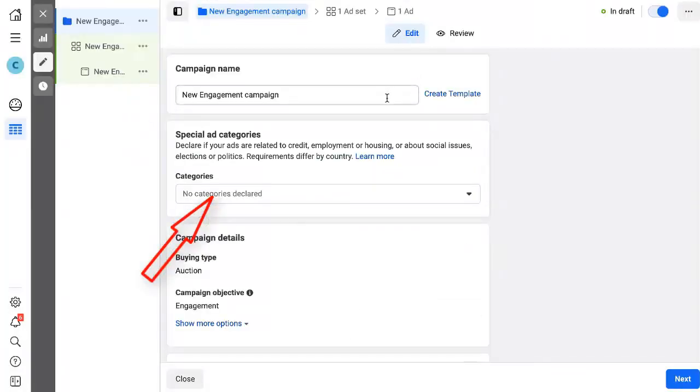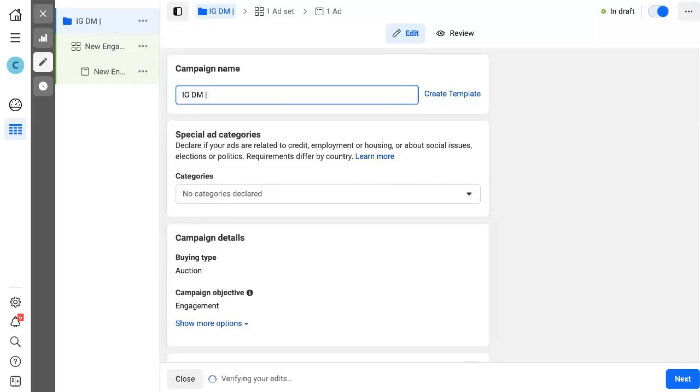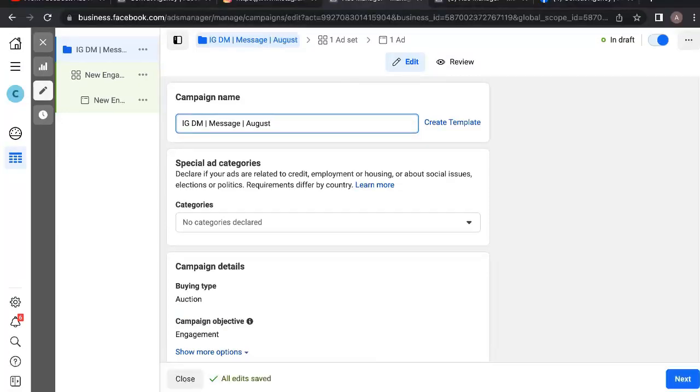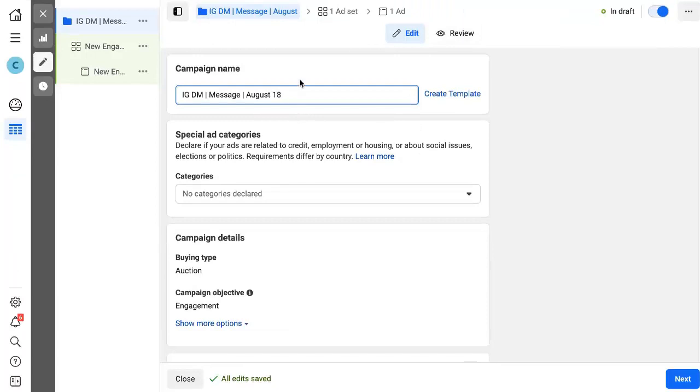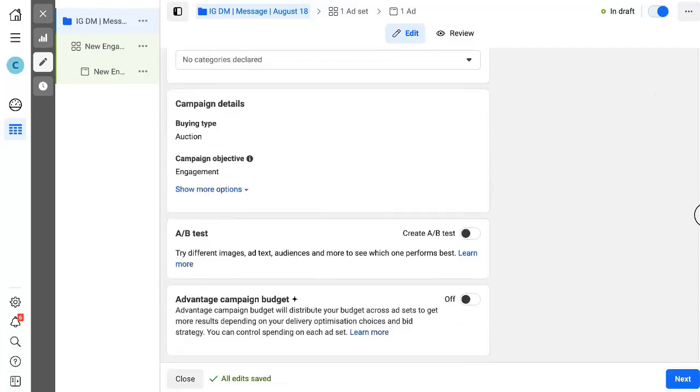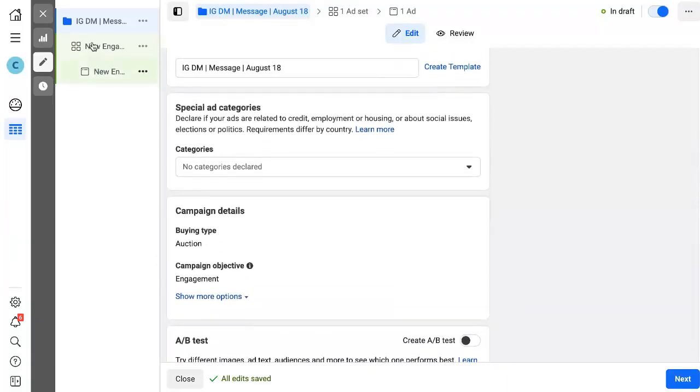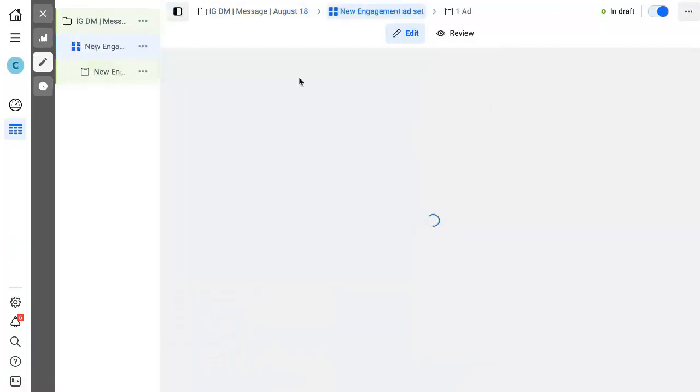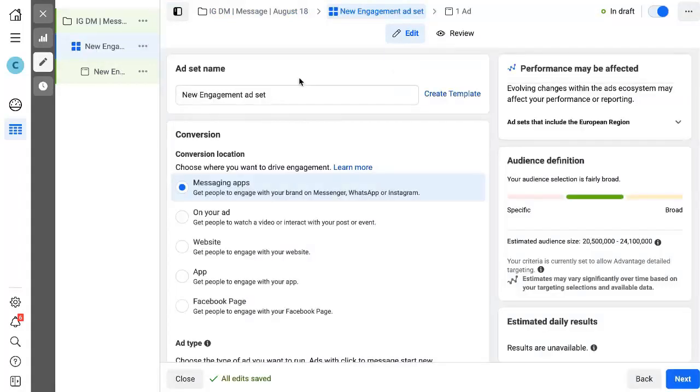Okay, so you want to give your campaign a name, right? So I'll just write IGDM, then I'll write message. That is, message is the objective, right? And I want it to start running from August 18, which is the next day. That's the way I set up my campaign, and this is the naming convention that I use, right? Okay, so once you have done that, you click on the ad set level, and this is where you set your targeting, your budget, and the placement.